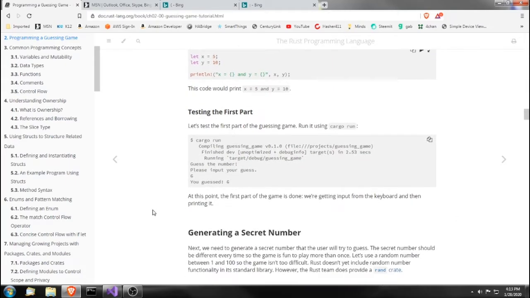Testing the first part. Let's test the first part of the guessing game. Run it using cargo run. I've got the code here. At this point, the first part of the game is done. We're getting input from the keyboard and then printing it.